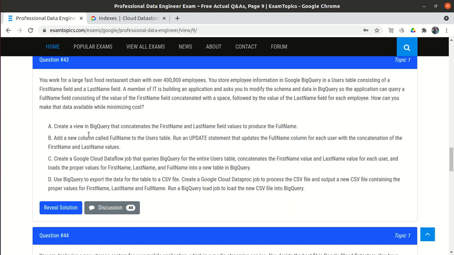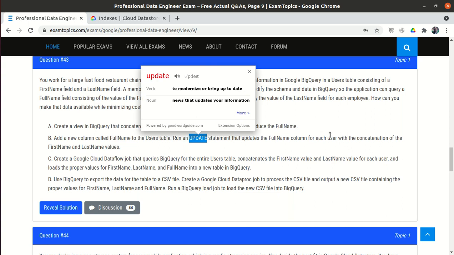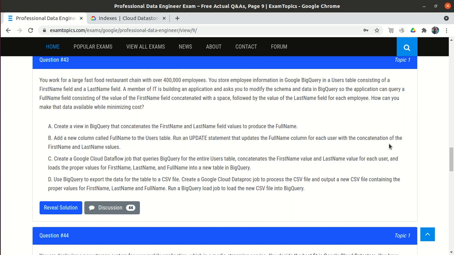Second option is to add a new column called full name to the user table. So we need to modify the schema, and we are modifying the schema by adding one more column, the full name, and running an update command taking the first name and the last name and adding the data into the full name. So this will perfectly work, satisfying our requirement, that is we are modifying the schema, and it will not increase the cost.